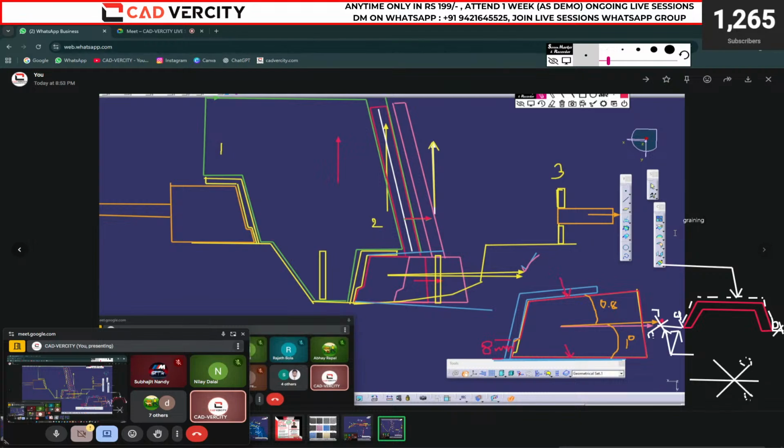Graining details. Okay, graining details starting from point A. कहाँ जा रहा है टेक्स्ट? Point A till point B. Clear? You will have to mention like this in drawing. ये हम देखेंगे.